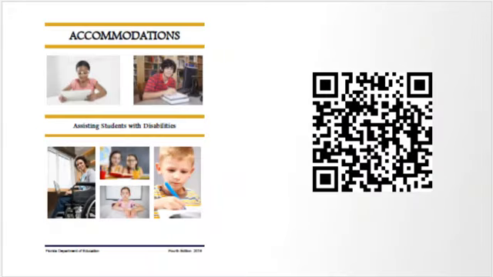Attached under the Materials and Attachments section in e-learning, you will find a copy of the most recent version of the Accommodations Manual from the Florida Department of Education. The manual is also accessible using the QR reader you see on your screen. In the next several slides, we will review parts of this manual and the 4 types of accommodations.